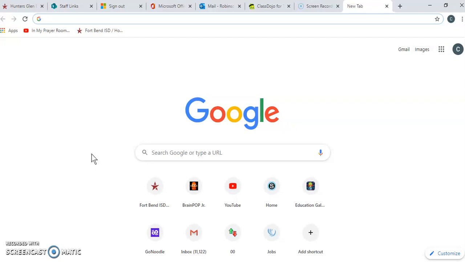If you do not have a computer, either laptop or desktop, then you can access Schoology on a tablet or phone. You actually have the ability to download the Schoology app. But if you're using the Schoology app, then your students will not be able to participate in the video conference.